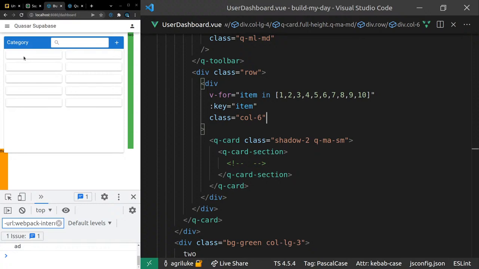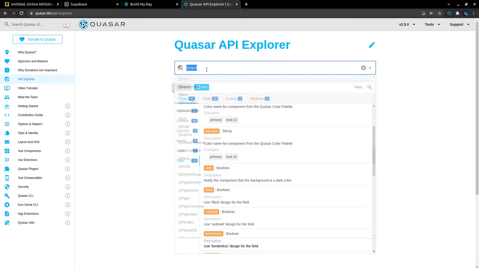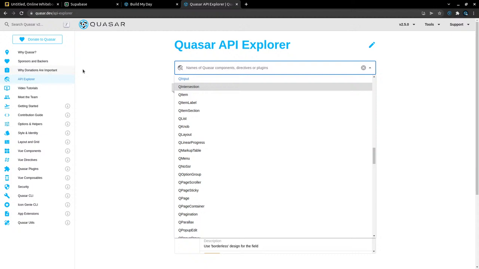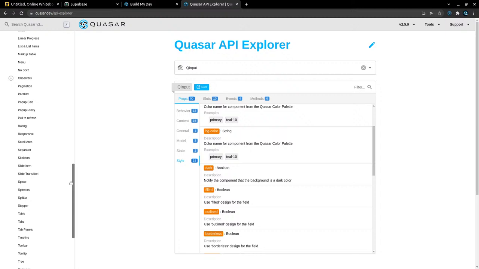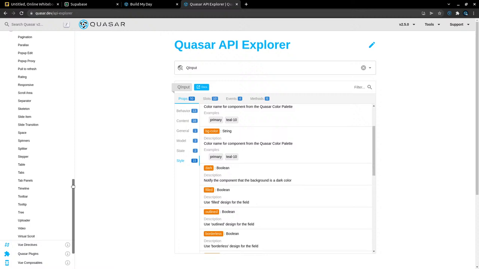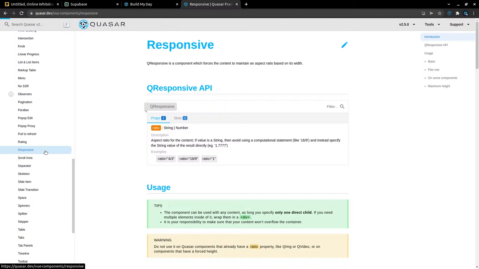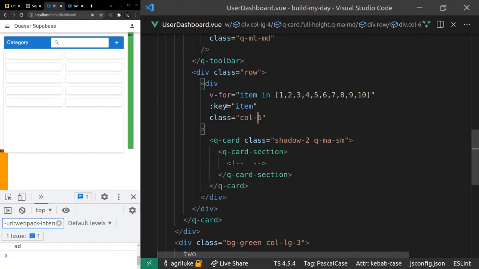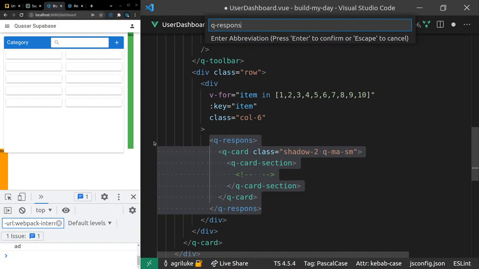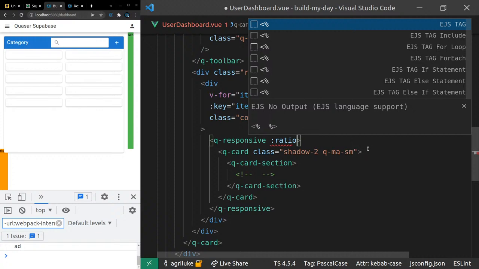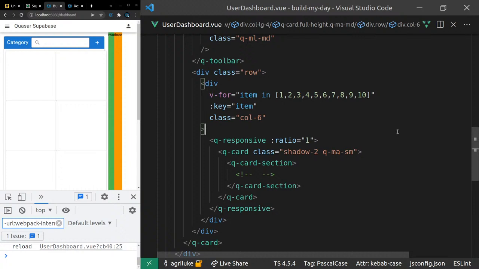If I come in here, check this out. Quasar's got this really cool q-ratio. No, that's not what it's called. I have to actually look for this one. It allows you to basically maintain a ratio in a component, and it's awesome if you want to have like a square, for example. Responsive, that might be it. Yeah, here we go. Responsive, and then you just give it the ratio, like one, for example. Check this out. So in this example here, if I want them to be squares, I could, well, I think I can. We'll find out in a moment here. Wrap this in a q-responsive, and then just say ratio is equal to one. How cool is that? I love it.